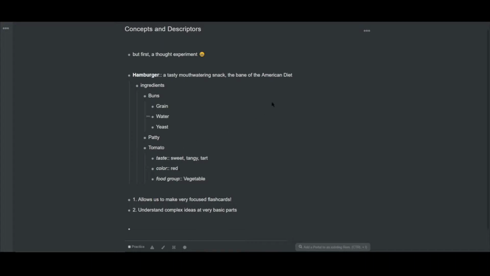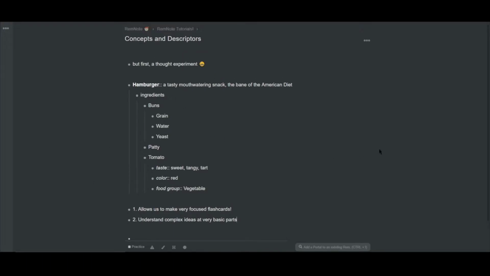Concepts have descriptors that help us understand them at a deeper level. And concepts are related and connected to one another, allowing us to build a rich and associative knowledge base.